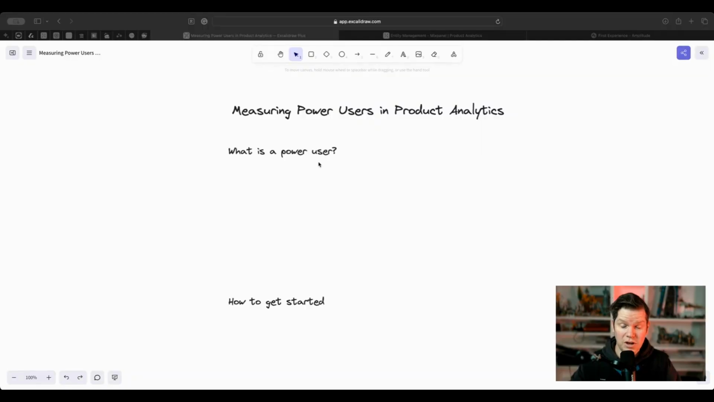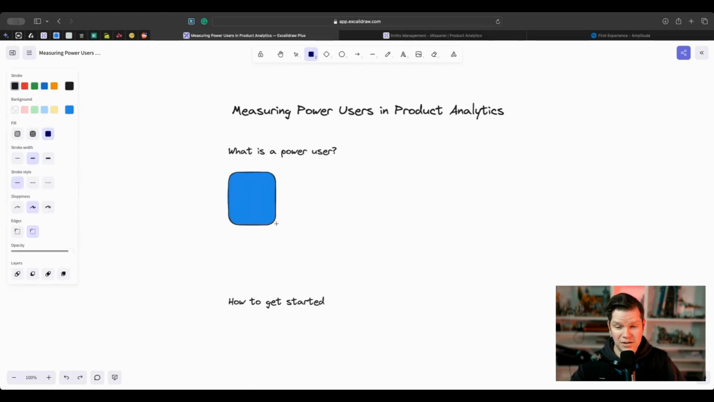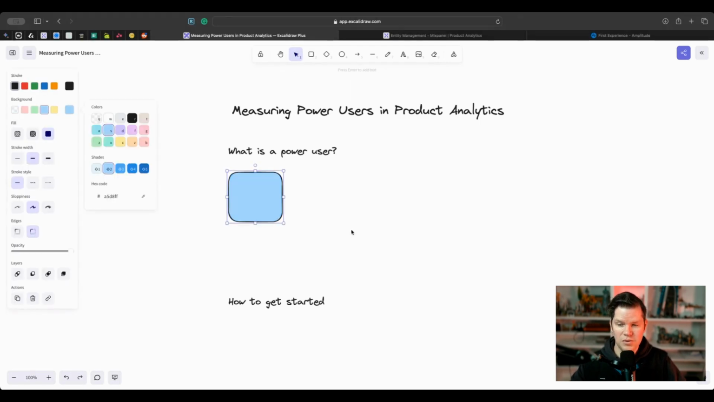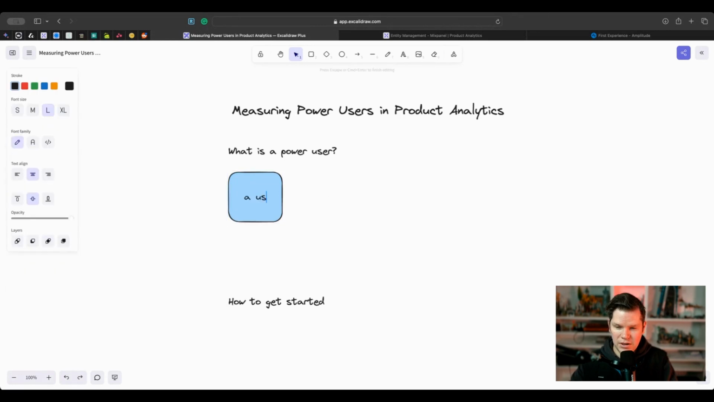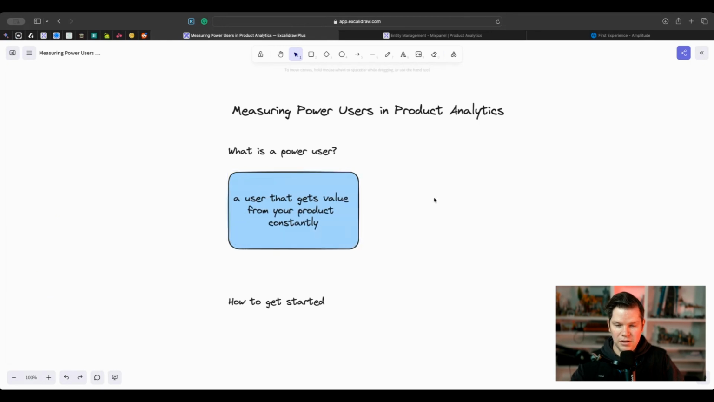Let's have a look into how we can measure power users in product analytics. First of all, what is a power user? First, I still think it's not really a nice term, but it's used quite often, so I will stick with that. It's a user that gets value from your product constantly. And so let's unpack this a little bit.